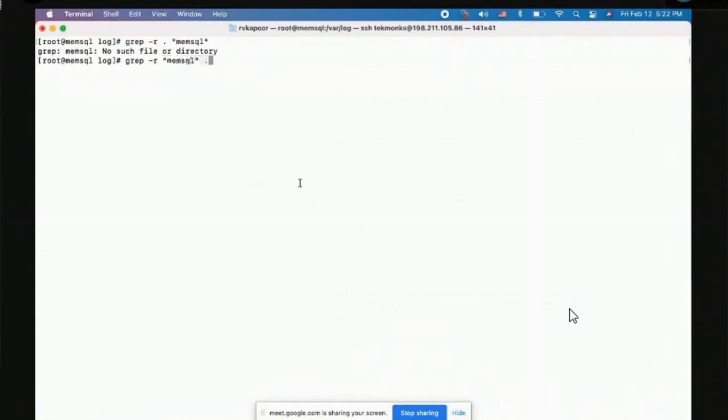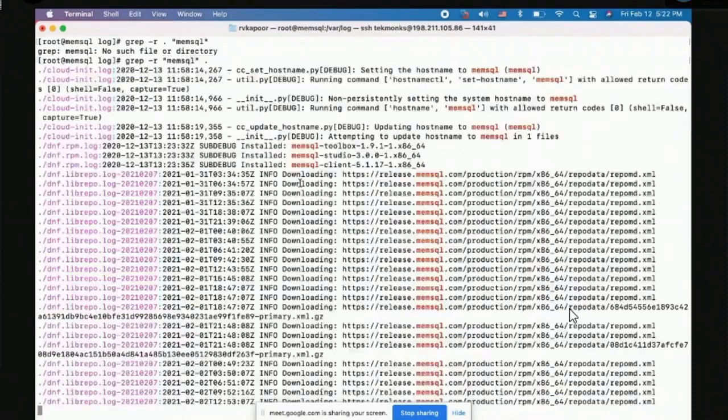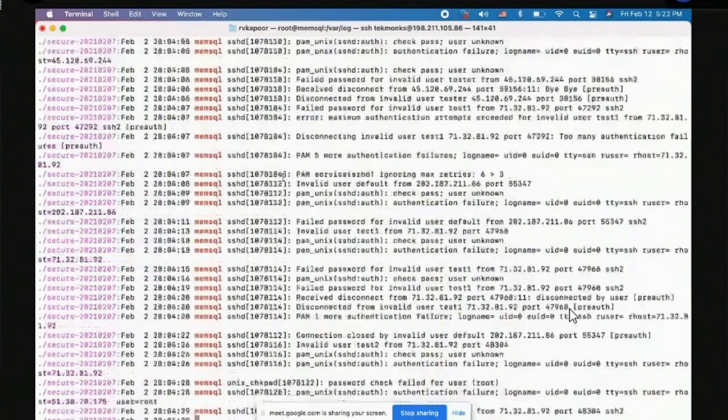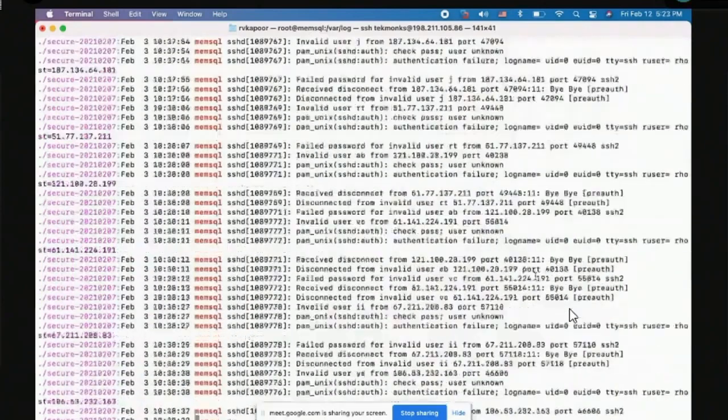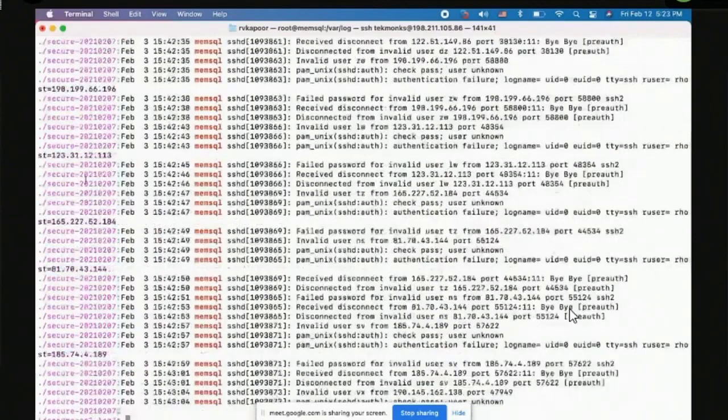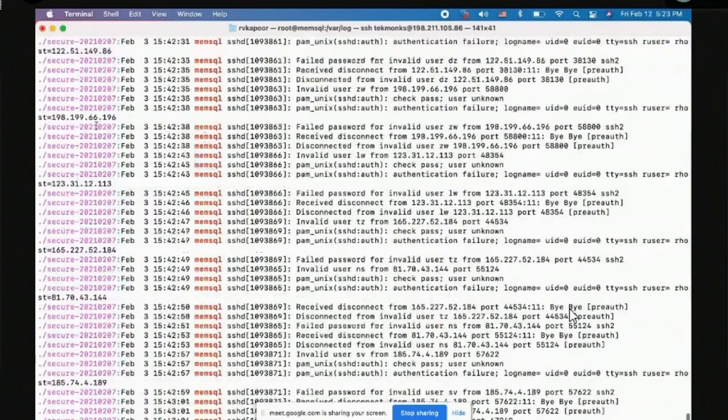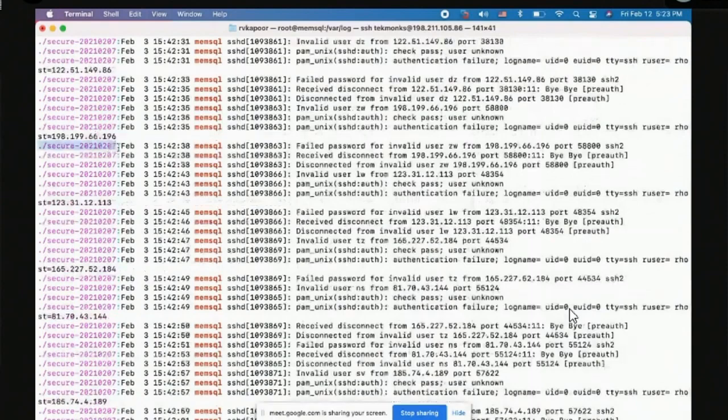And where do I start? This will actually go through every file starting from my current directory or whatever path I give it, and it will search for this word, MemSQL. And if it finds it, it will print it out. It will tell you which file that word is in and what date and things like that. So for example, in my secure log, I have entries for MemSQL. So I now know this file has some information about MemSQL, and I should look at this file more.